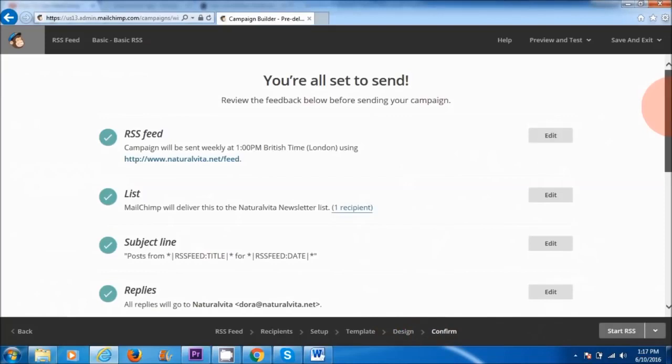So we're all set to send our RSS driven campaign. There's nothing that we need to modify or resolve this time. So once you're happy with this, you can just click on Start RSS. So Mailchimp will automatically send my new blog posts to my subscribers every Monday at 1 p.m. British time. So this is the time and day that I have set it as, and this is when Mailchimp will send my most recent blog post to my subscribers.